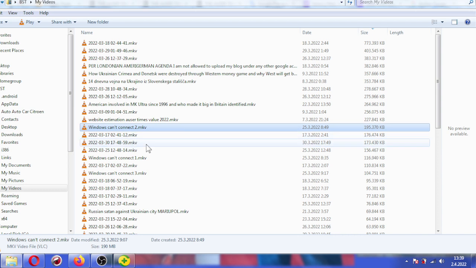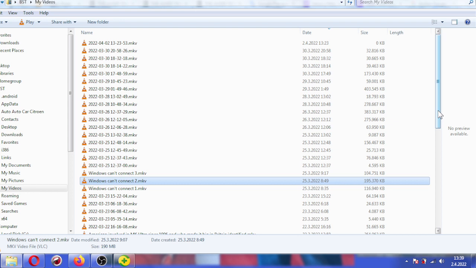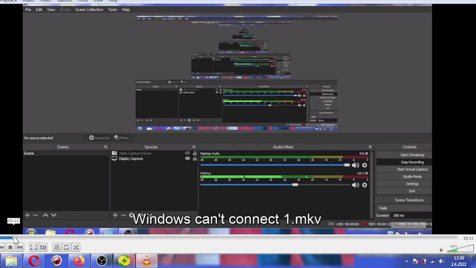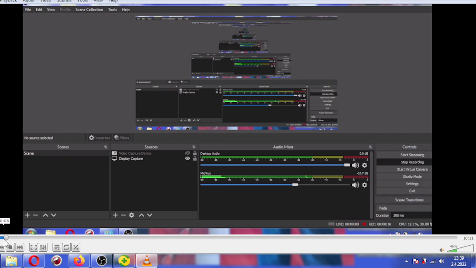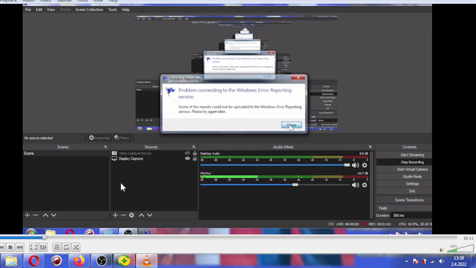I gotta see this. This was the 25th. Cannot connect to Windows, cannot connect. Aha, you just get the message. Okay, there you go. Problems connected to the Windows Error Reporting Service. Some of the reports could not be uploaded to the Windows Error Reporting Service. Please try again.